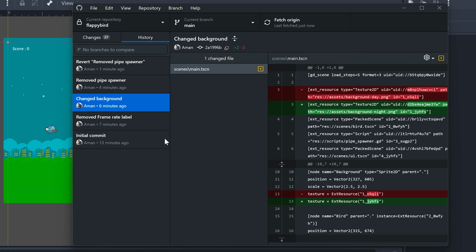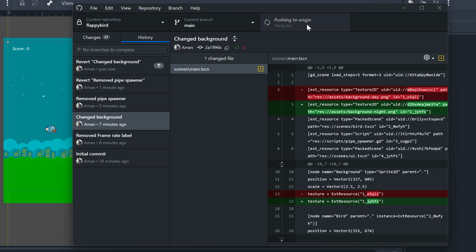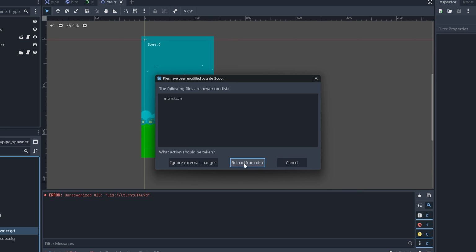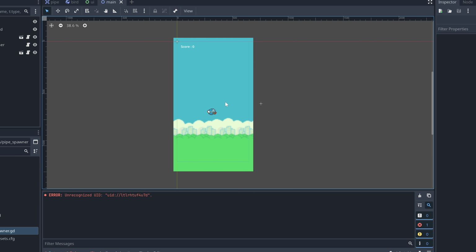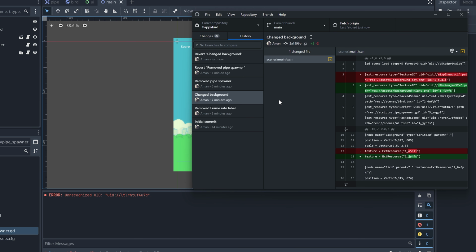And you can revert any commit in any order. Let's say I want to revert this one. I can simply do the same and I've got a new commit, Revert Changed Background. Reload from disk and the background has been changed back to what it was in the first place. Pretty cool, right? But there's more.